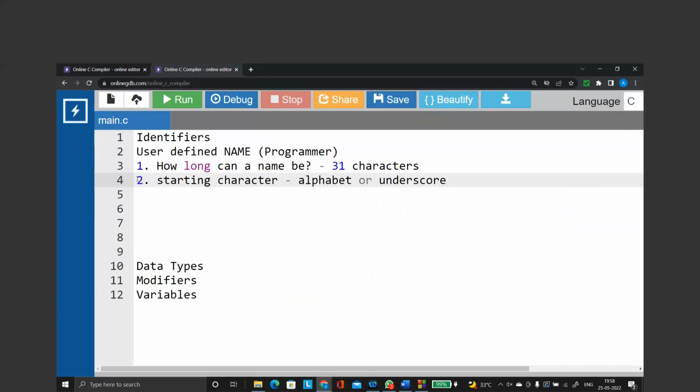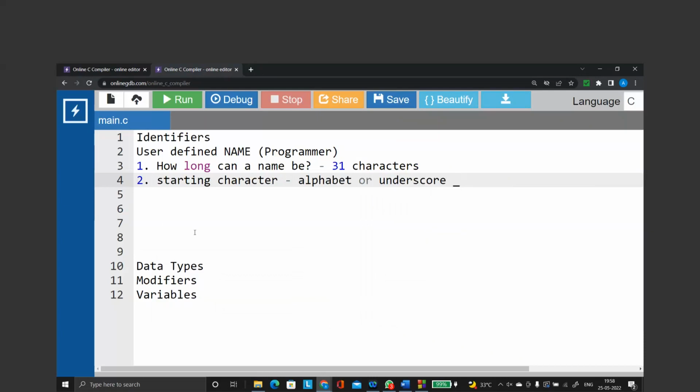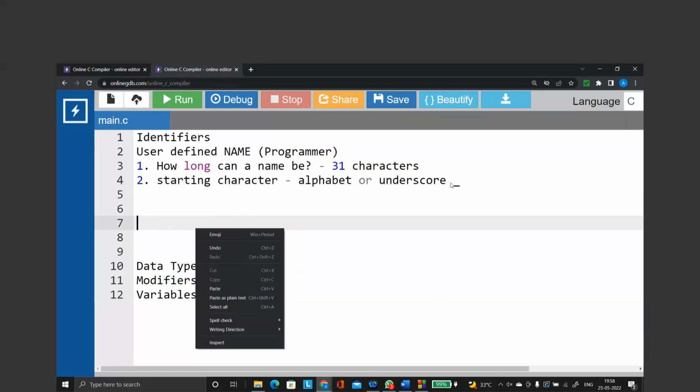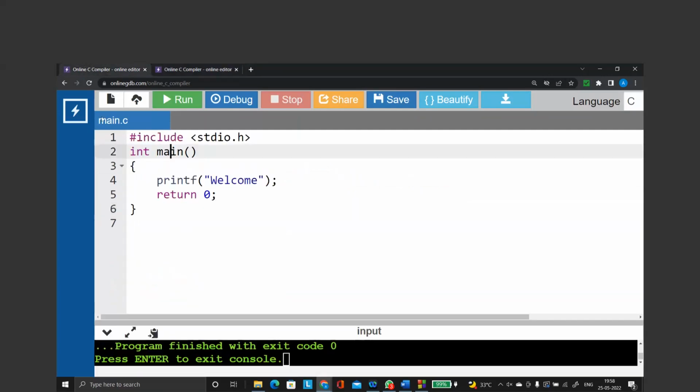You have used the underscore symbol, right? In your system, we use underscore mostly in email IDs, passwords, and so on. So whatever name you give, the name has to start either with an alphabet or this underscore symbol. You cannot have anything else as a starting character. If you do, your compiler is going to throw an error.